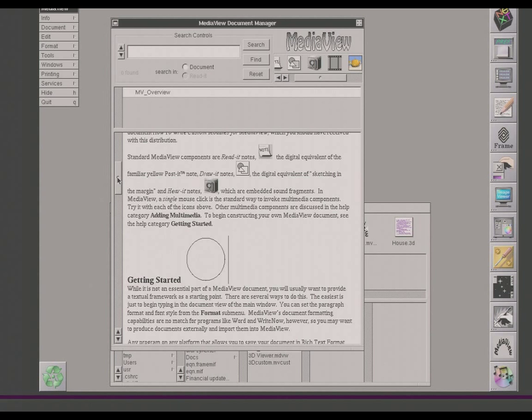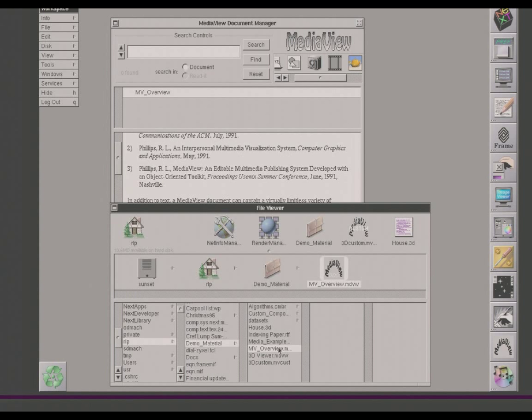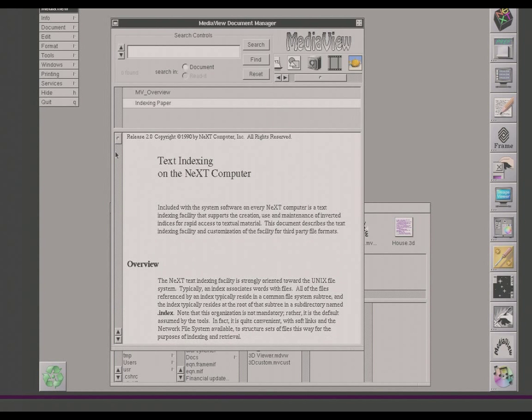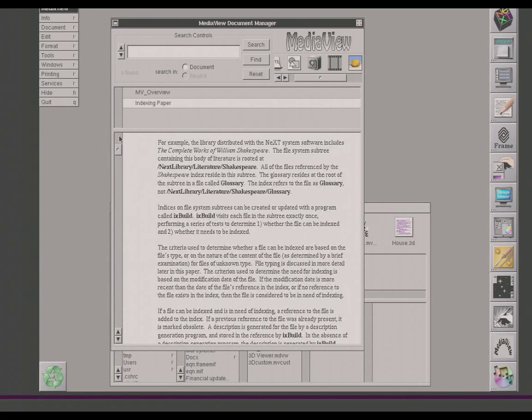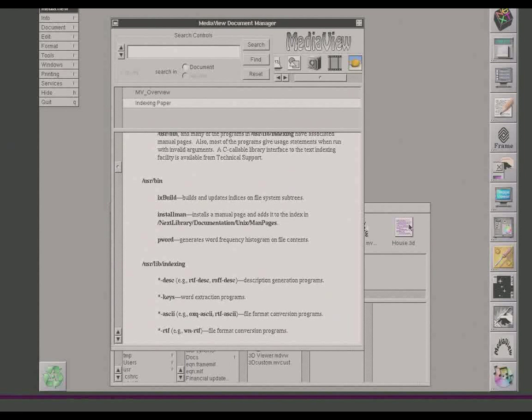Just to show how simple it is to create a document in MediaView, I have another file prepared here, which is a paper that is part of the NeXTSTEP documentation, and it's in the RTF format, rich text format. All I need to do is to drag that from the file browser into this location, and it will convert it into a MediaView document. And I won't spend a lot of time talking about it, but this is how easy it was to incorporate yet another document into MediaView.